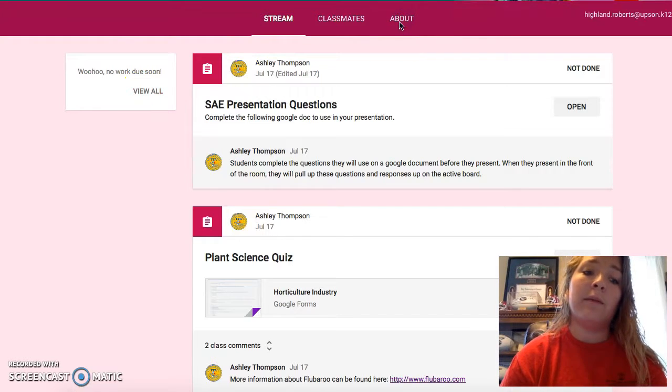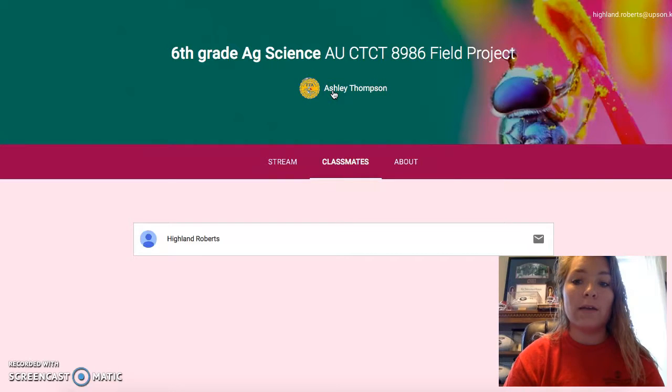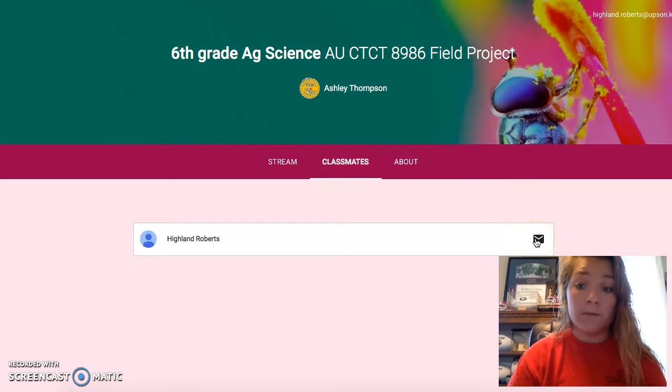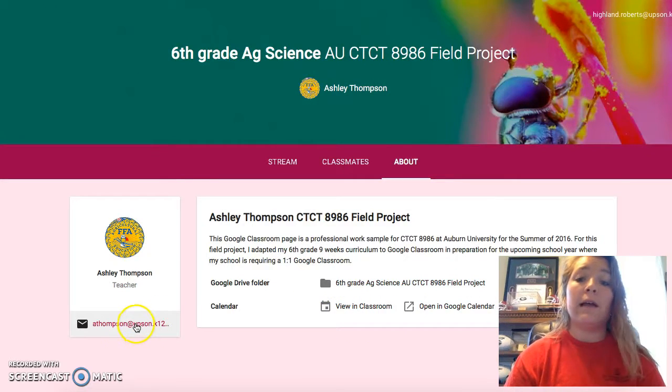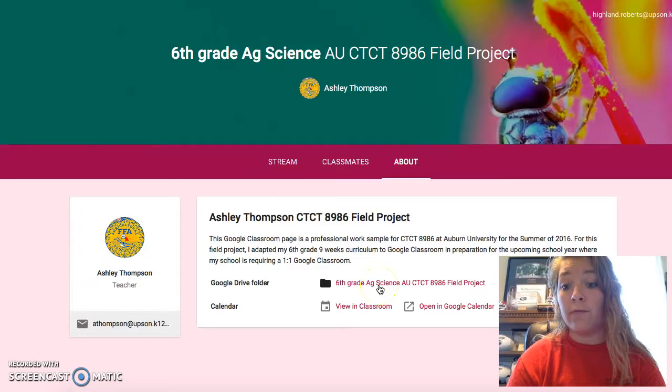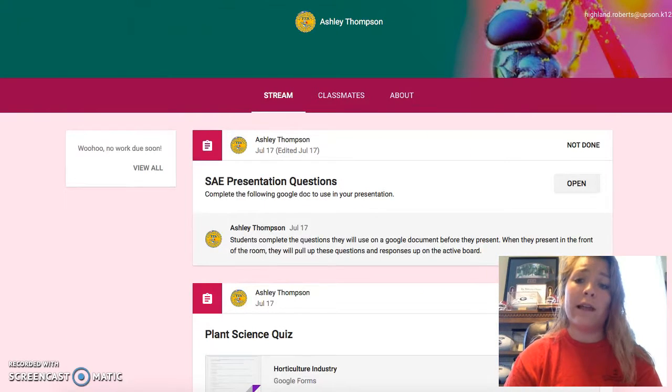They also have the same tabs and about features like the teacher view had. So the students can look and see how many classmates are there. If their email features are activated, they can email one another. In this case, they're not activated for our school system yet. There's an about section where they can look at the different things. They have the option to email the instructor. They have their own Google Drive folder for just this class, which helps them organize it. They can also look at the calendar. And then, of course, they have their stream.